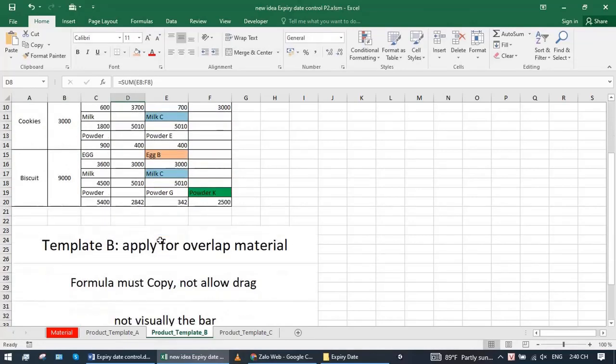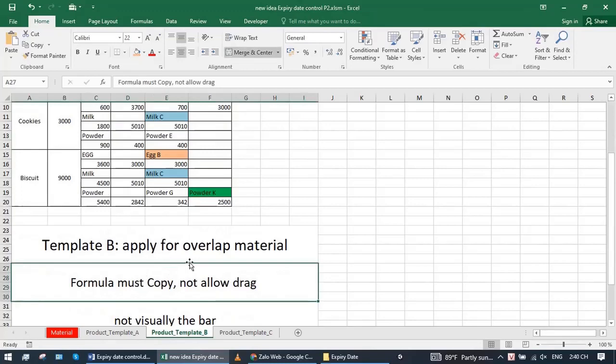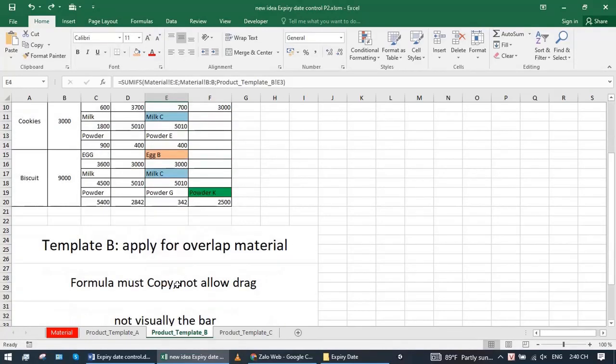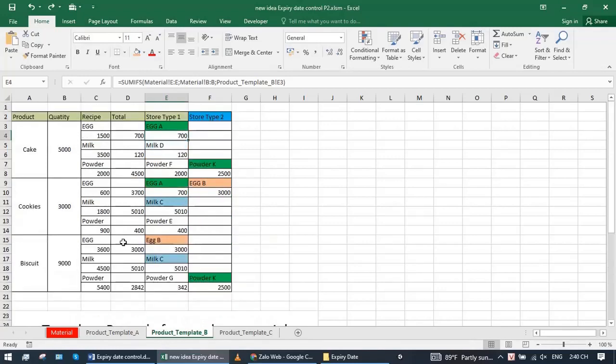Template B has a problem: the formula must be copied into the cells because it can't be dragged. The formula is interspersed with text lines, so when copied down, it will delete the text line. I dragged to try this cell, and it loses the word milk. So I have to copy the formula to each cell. When the product list is long, this is very difficult and confusing.